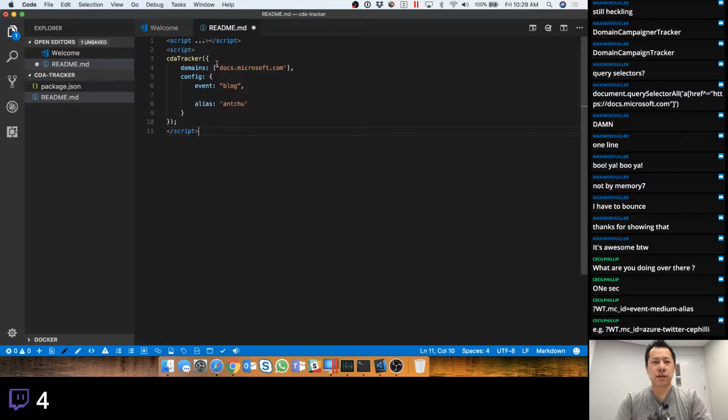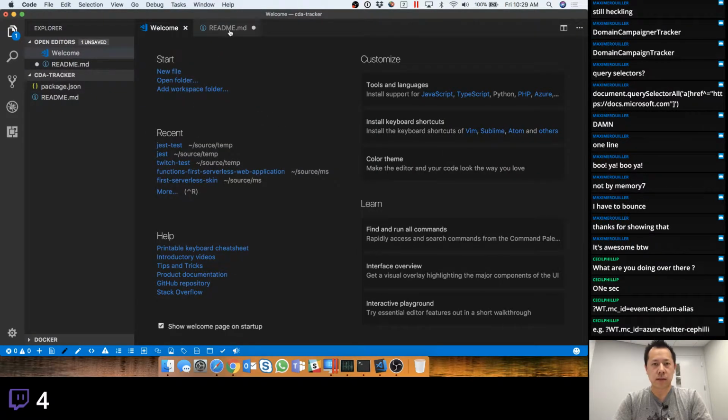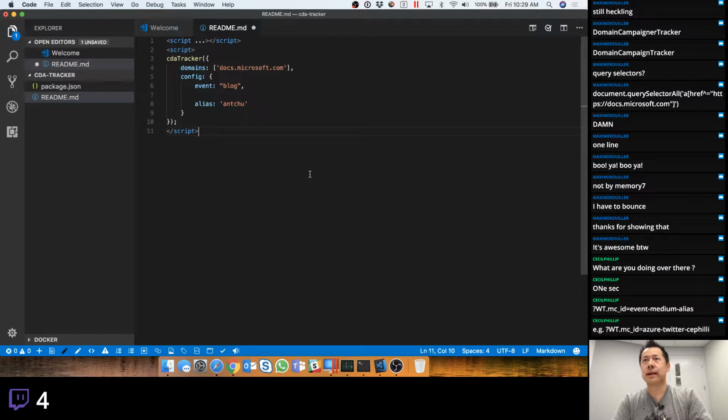Oh yeah, so the thing in the middle is kind of like campaign, medium, and alias. Is that what that is? Campaign will be, I actually don't even know what we put for our blog. Oh, sorry, that's medium.